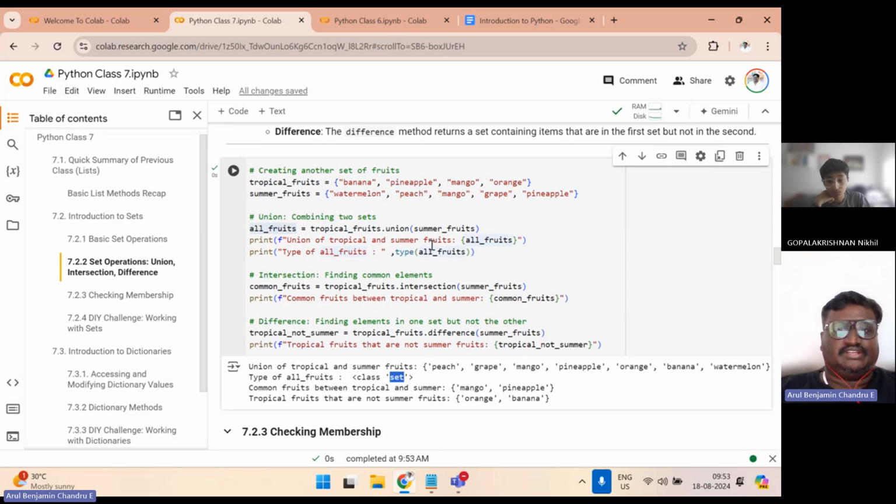So when you do an A union B, this will not contain a duplicate. There is another function called intersection. This is A intersection B, means tropical fruits intersection of summer fruits. When you do that, you will get only the common elements. These common elements are mango and pineapple, right? So only mango and pineapple you are getting. That is also a set, and it will be stored in these common fruits.